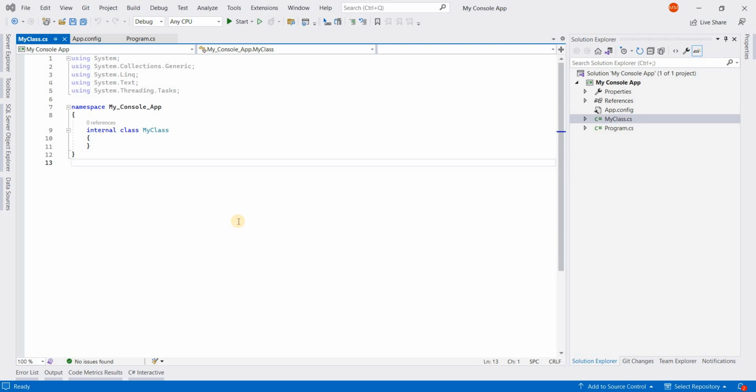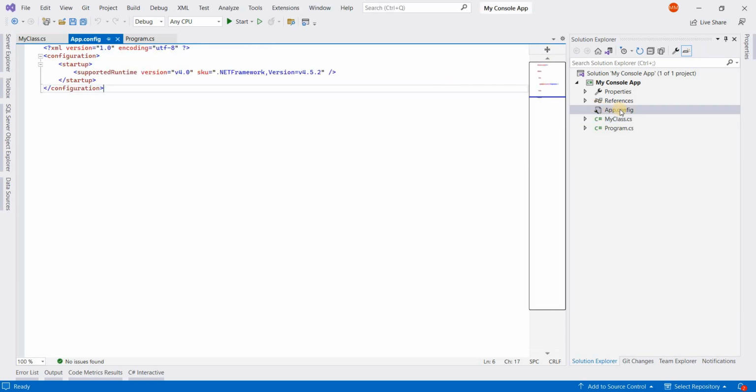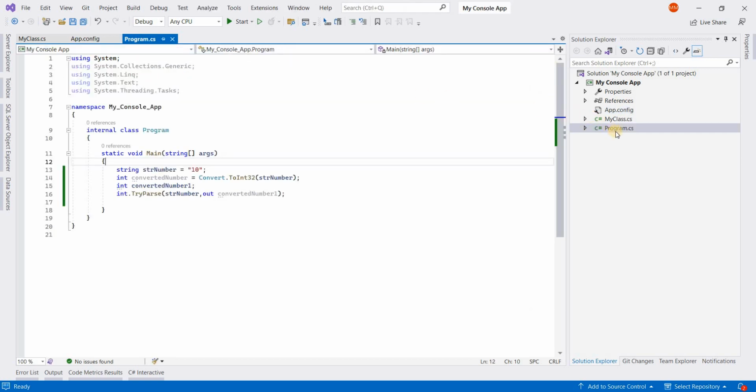Hello and welcome. Today we will see how we can automatically select the file which is opened in this left pane, and it will automatically be selected in this right pane, which is Solution Explorer. Like if you see, I have opened my class.cs and it is selected here. Now if I go to app.config file, it will be selected here, and if I go to program.cs file, it will be selected here. So today I will tell you how we can enable or disable this option.